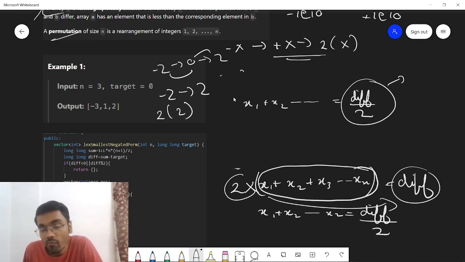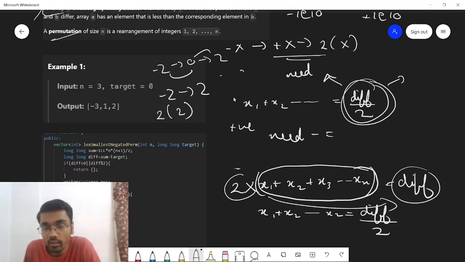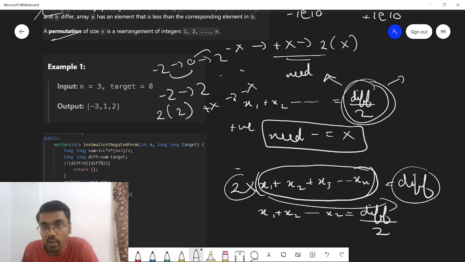So we will check each and every positive number, and we will try to negate it. Let's say we store what we need in some variable called need. When we make a change from positive x to negative x, we also subtract x from this need, because we have already made it negative. And when this need becomes 0, that means we have no difference left, and if we have no difference left, that means we have achieved our target.